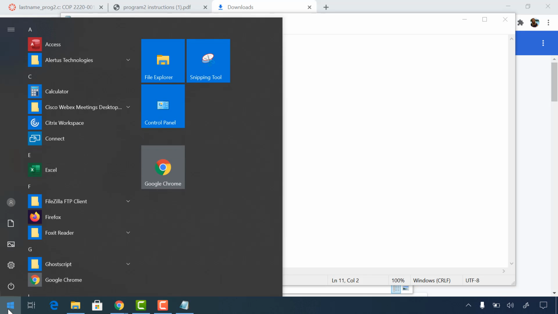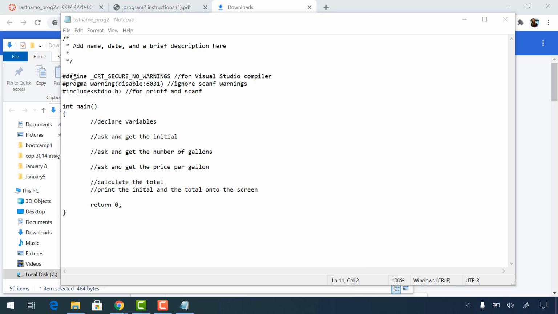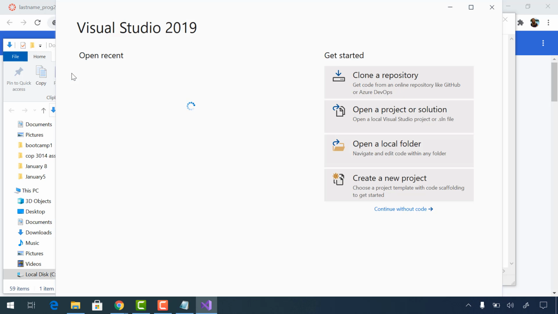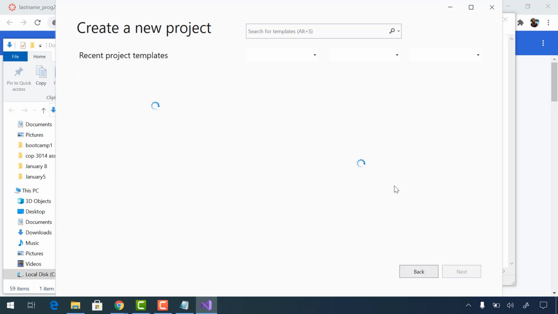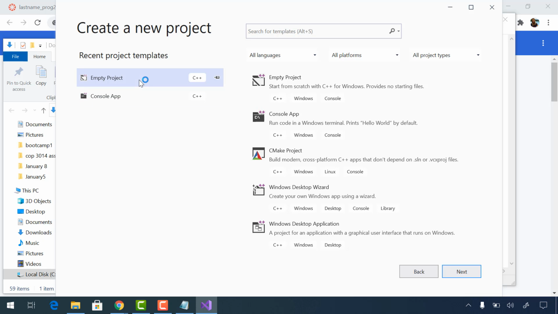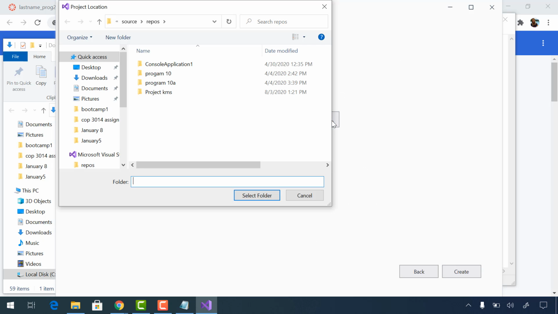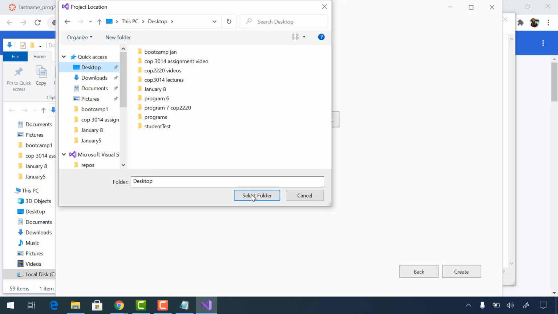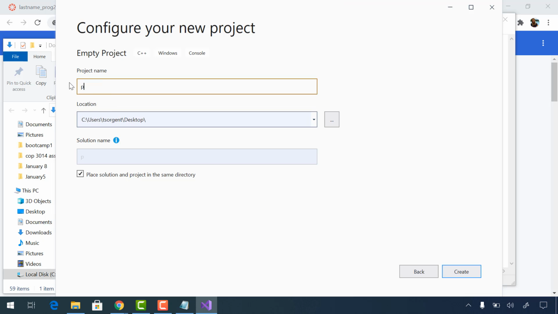So I'm going to launch Visual Studio and create a new project. This new project will be an empty project. I'm going to place this project in the location I want, which is my desktop. I'm going to name the project Program 2 Spring, not Sprung, Spring 2021, and I'm going to check this because I don't really need a directory within a directory. This right here is just the directory. Click Create.